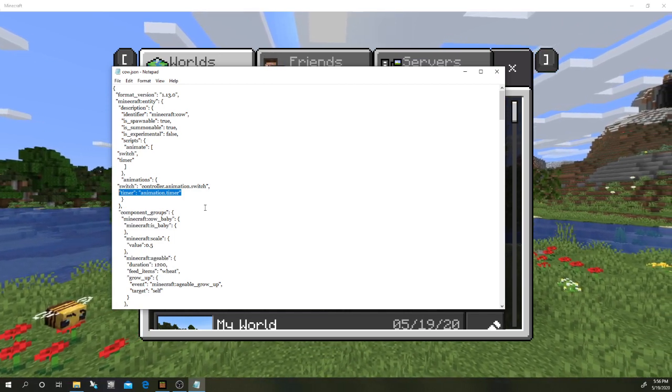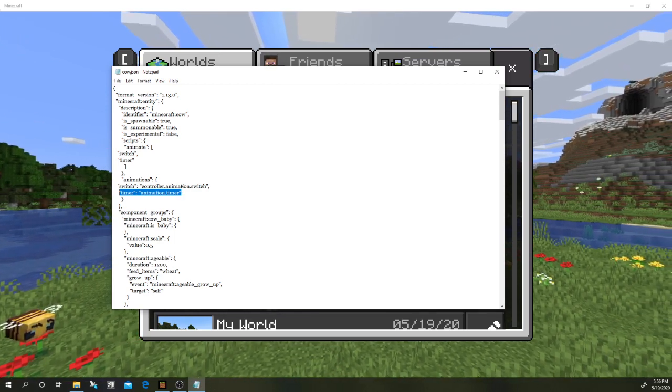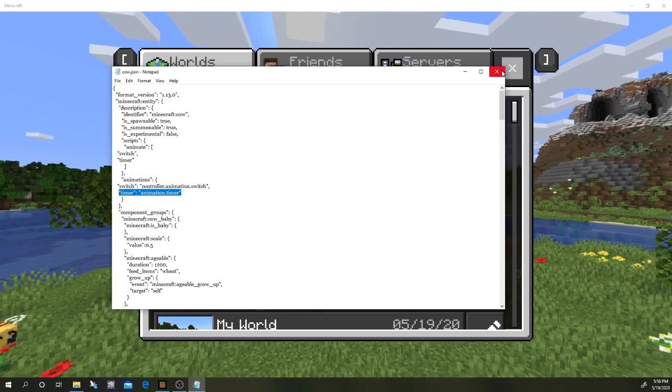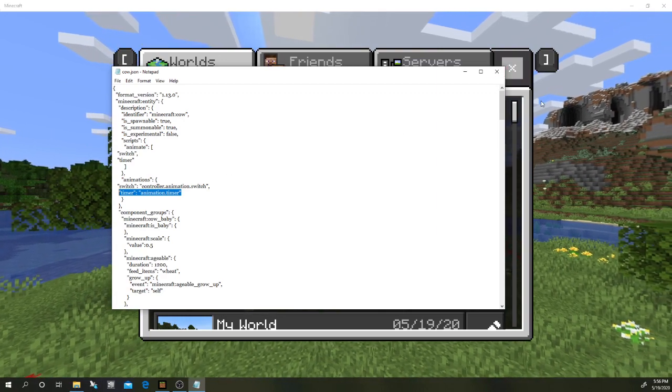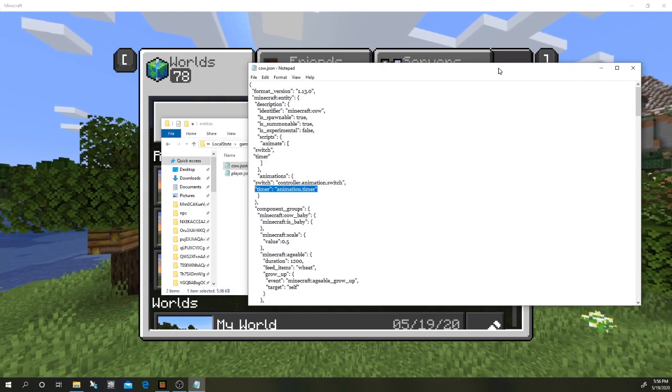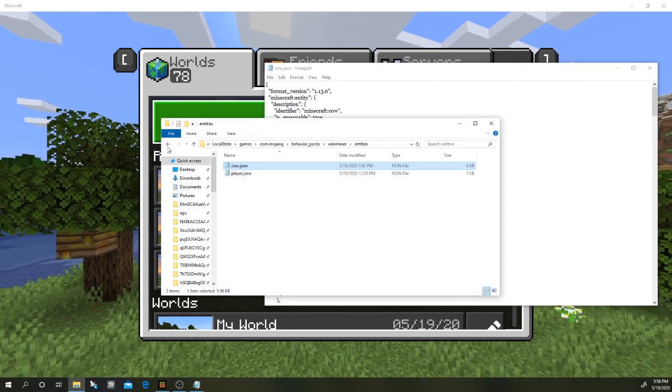The only thing that the cow used was an animation. That is it. It did not use any animation controller. And I'll show you guys that in a minute because we have some custom events. I'm going to leave this up and running just so we can look at some of the files here in a second.